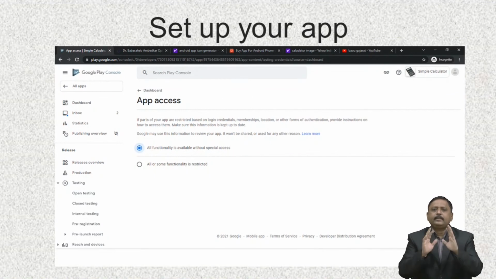The first is App access. Here we have two options. First, all functionality is available without special access, or all or some functionality is restricted. Here I have selected the first option. You have to select all these options according to your requirement.